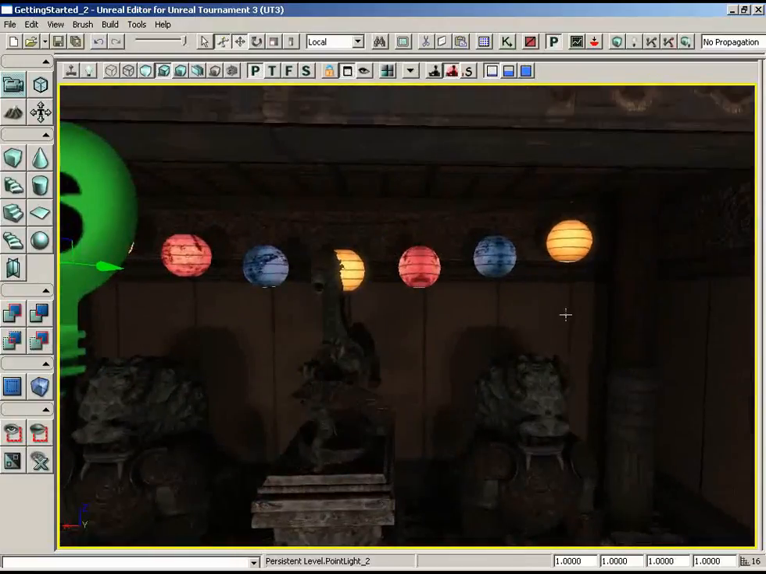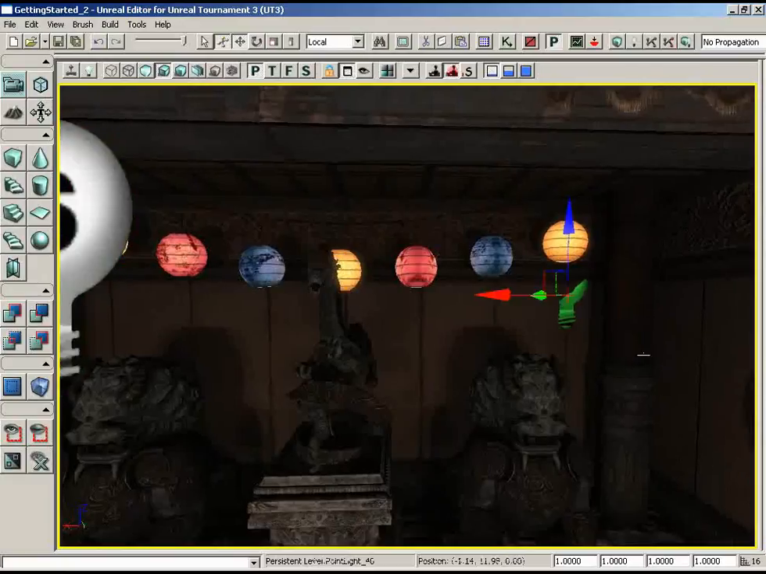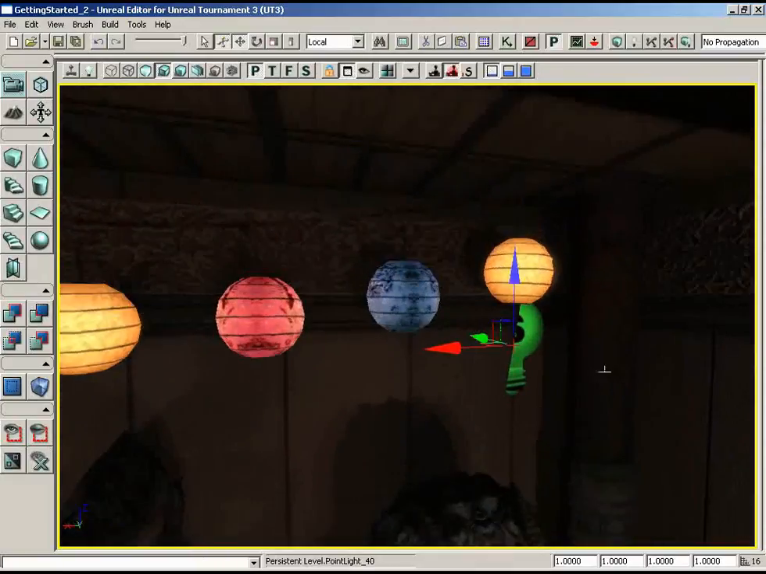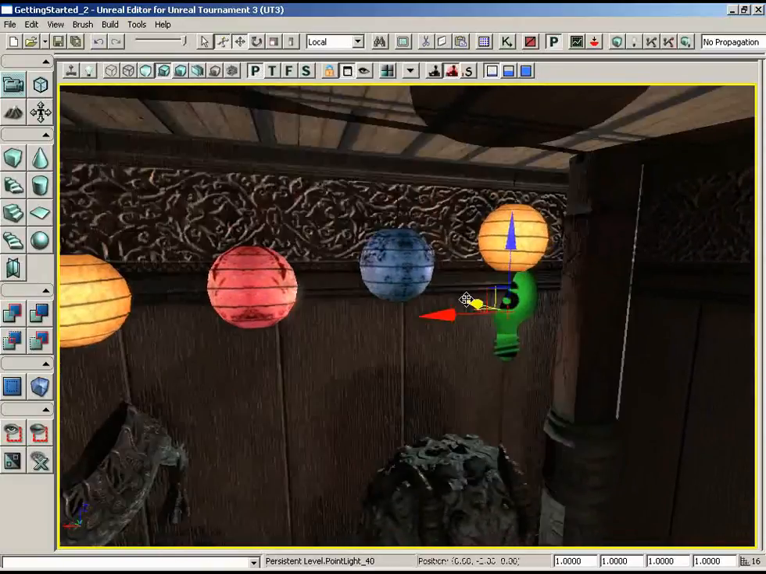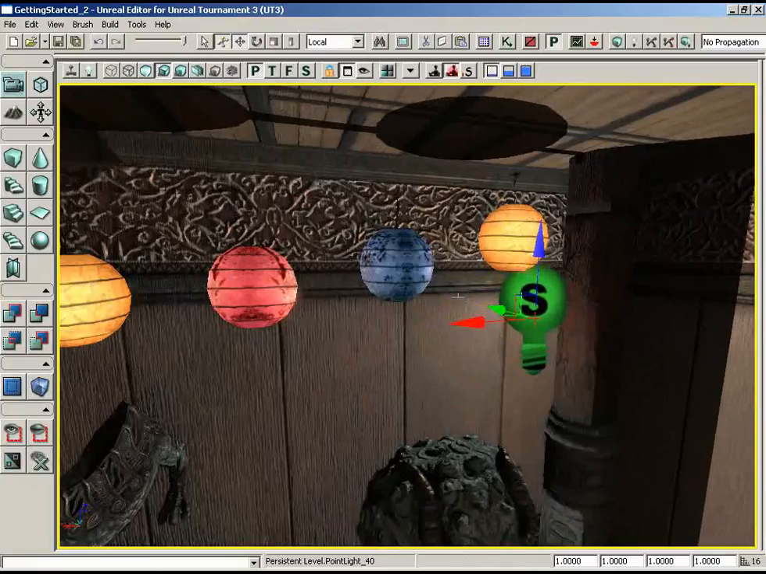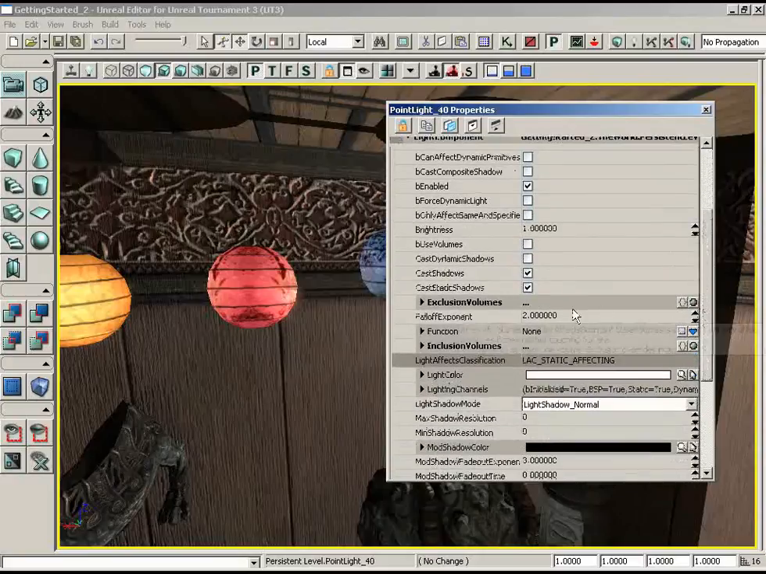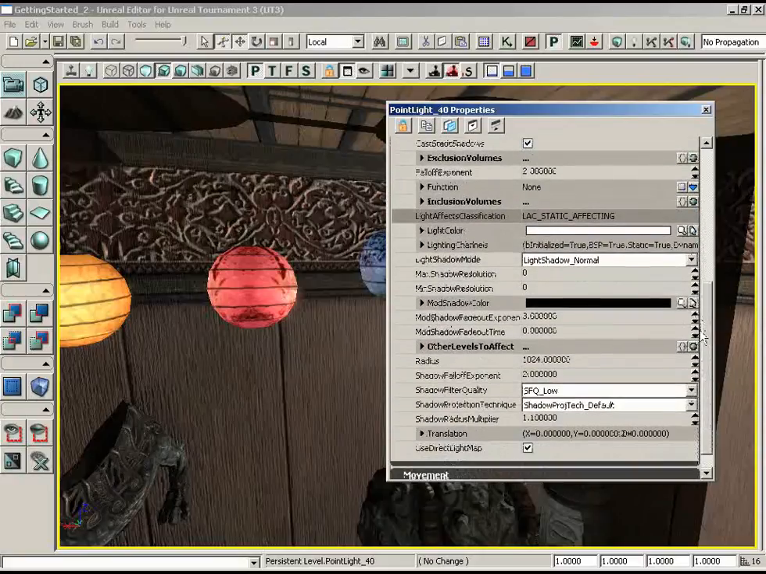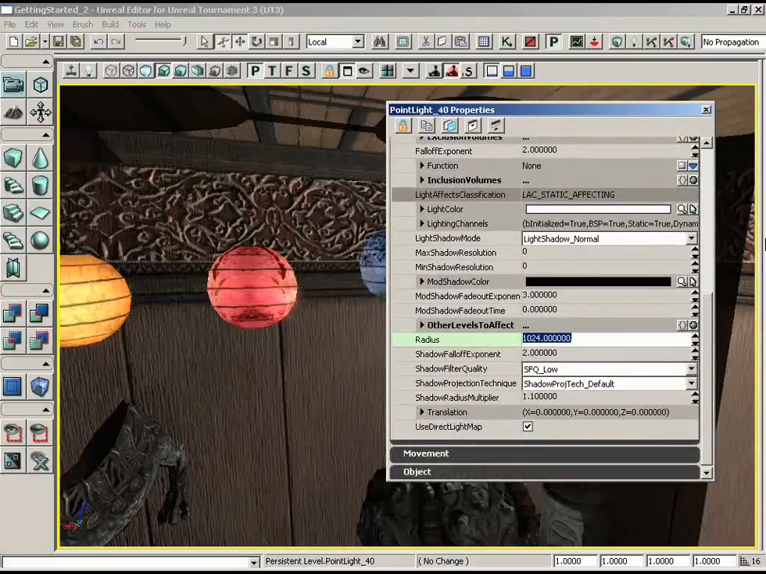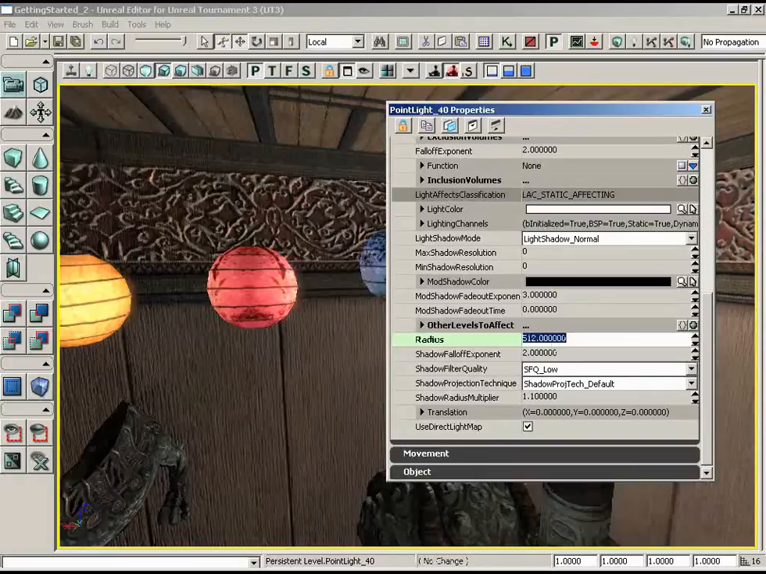So we'll start off by holding down the L key, and I'll click right underneath this orange sphere, which creates a little light that's kind of stuck in the wall. So we'll pull that out a little bit. And before we do anything with it, let's go ahead and take a look at its properties. So for starters, fall-off exponent of 2, we'll probably end up changing that. I'm going to begin with a radius. We're going to pull our radius down to 512, so it's going to have a really low radius.